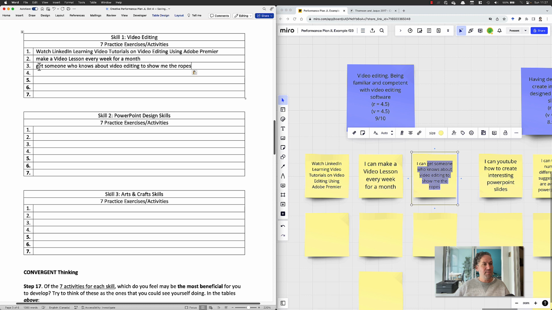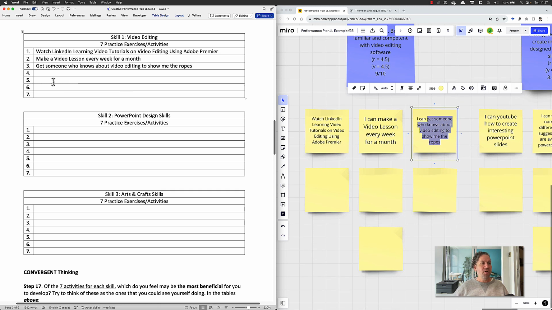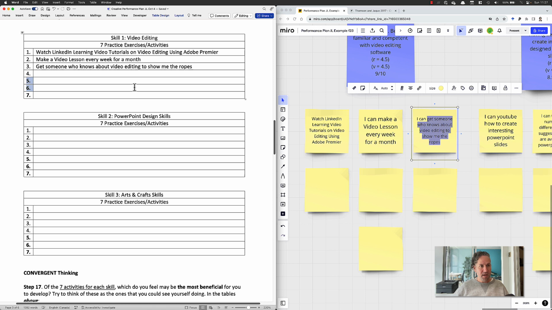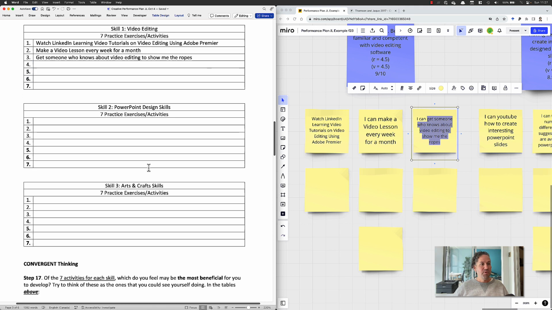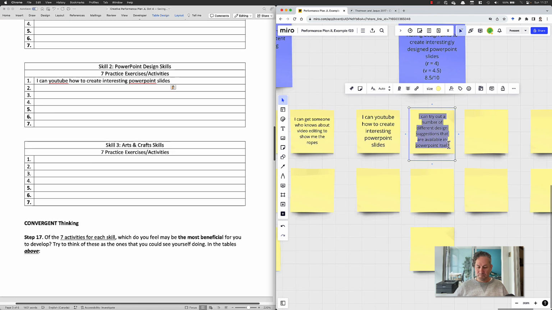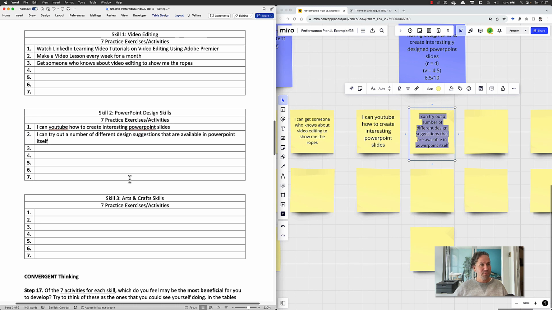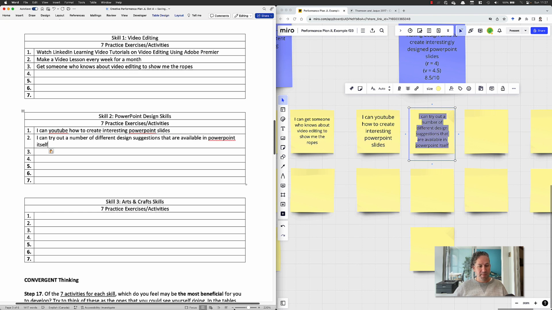You see what I'm doing? I'm just copying them and pasting them over. If you used actual sticky notes, you'll have to retype them out. Now, imagine that I've done that for all 7 here, and then I'll have a fully completed table, right? And I'll move on to my second skill, and so on and so forth until all 3 of these tables are filled up.